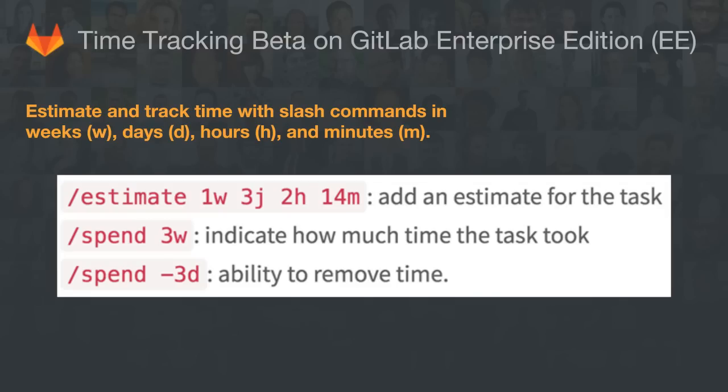To enter an estimate, you just write slash estimate followed by the time. Same for the time spent on an issue. You write slash spend followed by the time, and that's it. The time units we support are week, day, hour, and minute. Just so you know, there are a few rules to be aware of. So you can only have one estimate at a time. That means every time you enter a new estimate, we will override the current estimate with the new value.